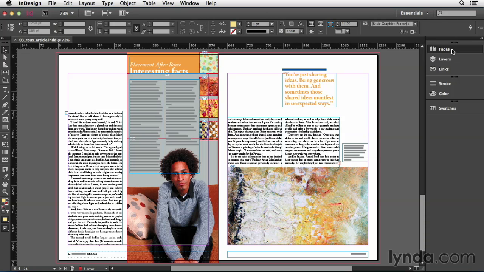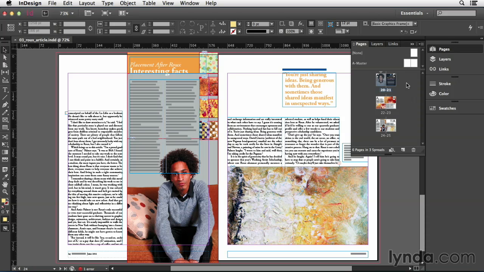I'll open the Pages panel at the top of the dock here, and I can see that pages 20 and 21 are selected. I can tell that because those are the ones that are highlighted. So if I go to Margins and Columns right now, it will affect the selected pages, 20 and 21, not the ones I'm looking at. So you do have to be a little bit careful here.